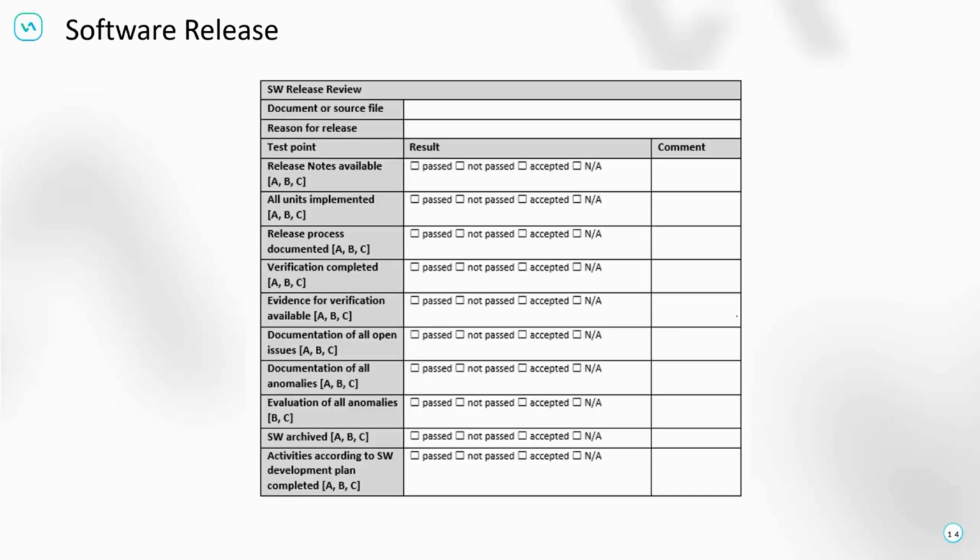It gives you the information: do you have your documentation available for the software release notes? Yes. Are you ensured that all units have been implemented? Yes, no, or is it still acceptable if not? Sometimes you need to skip a certain point because you have an anomaly or an open issue you do not want to have, especially if you do agile development. There you might have lots of those.